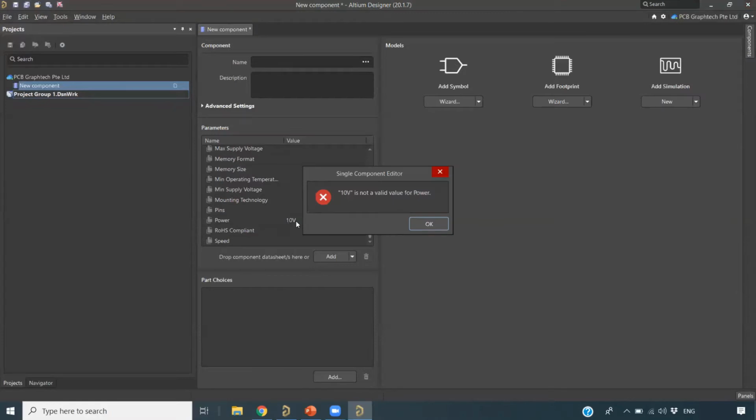The system recognizes that power cannot be in the unit of volt, so it says it's not a valid value for power. Then we just click OK. Then I change it to 0.1 watt, which means the unit of power is watt. Then I press enter, and it automatically recognizes it and changes it to 100 milliwatt. If you want to add any parameters, you can still add them here.